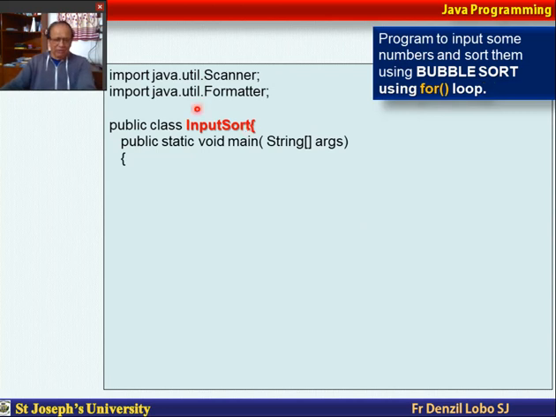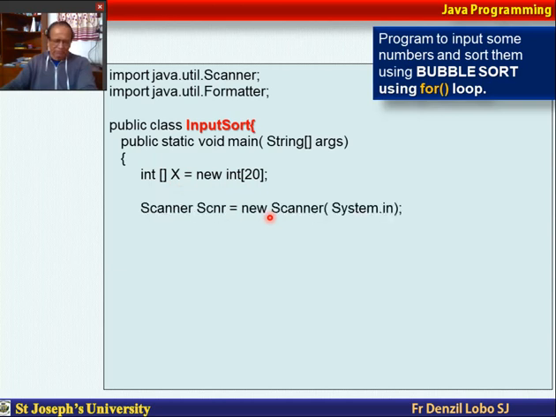So again, coming back to, we shall save this program as input sort.java. Here you have imported Scanner and Formatter, which we need for inputting and formatting the output. We come to main here, and in that main, the first thing is I declare an array X of integer type, which can contain at the most 20. As you remember, we are using this new keyword to allocate memory to this variable called X.